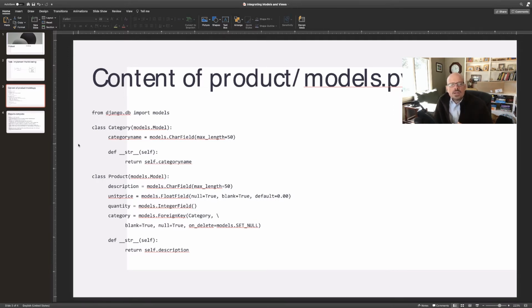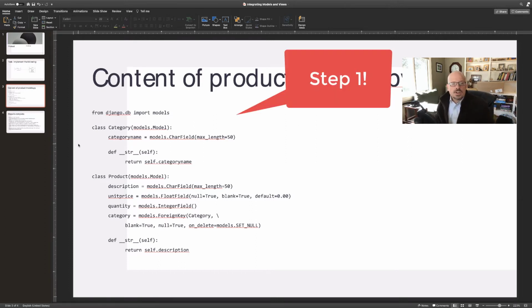The category has a category name, which is a char field, and there's a magic method that returns the category name. And then there's the product table. That is also a char field, and it has a unit price, which is a float field, which will store decimals, sets a default value of 0. Then we have quantity, which is an integer field, and then we have category, which is the foreign key, which you saw just a minute ago, and that's going to link to the category table, along with the magic method, which simply returns the description. So this is what we're going to implement.